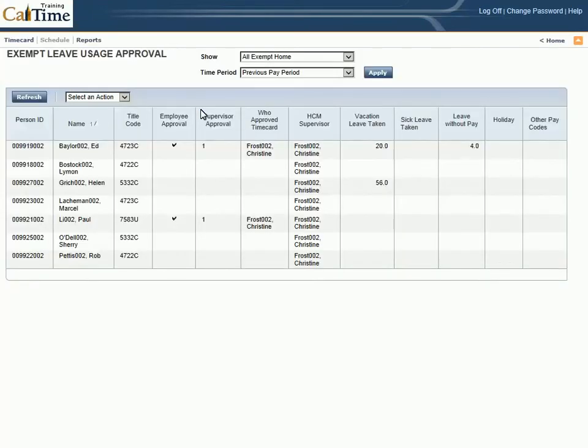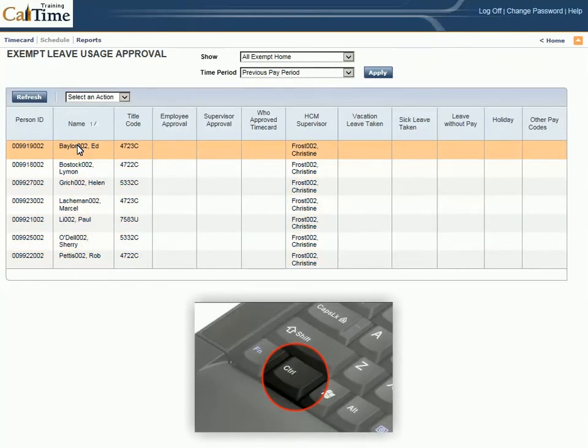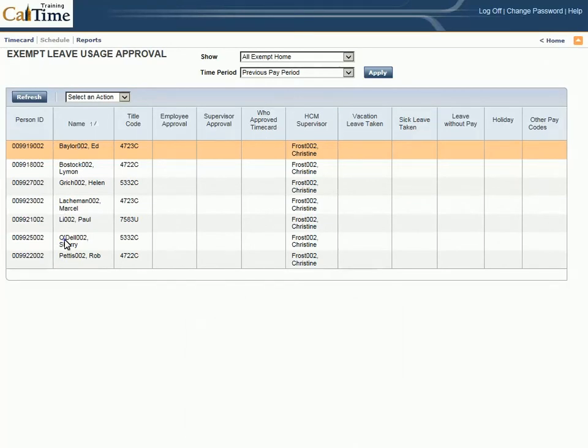Pick the employees to include in the report. To select the entire staff, click the Select an Action drop-down arrow and pick Select All from the list. But for this report, Christy is only interested in the accrual detail for 2 employees, Ed Baylor and Sherry Odell. Pick their names from this list. Remember to hold down the Control button on your keyboard when selecting multiple employees. Once selected, click the Reports link at the top of the page.